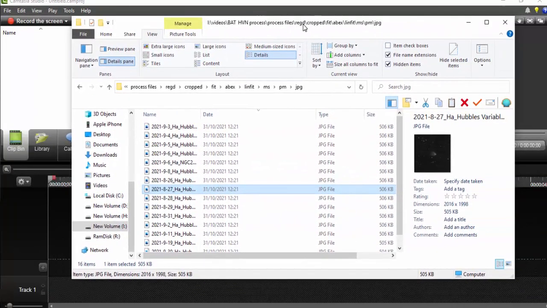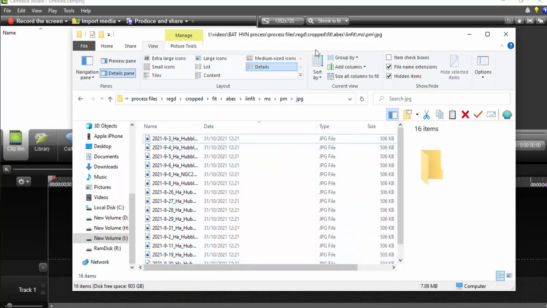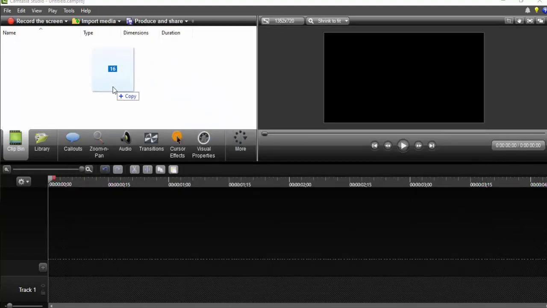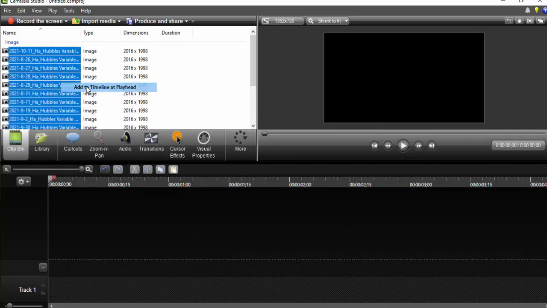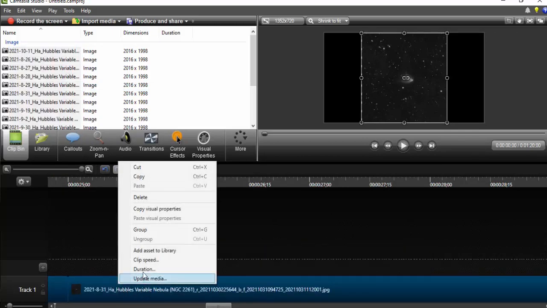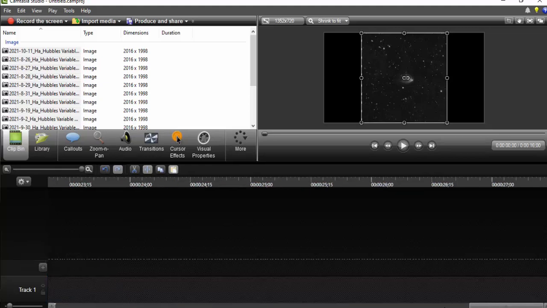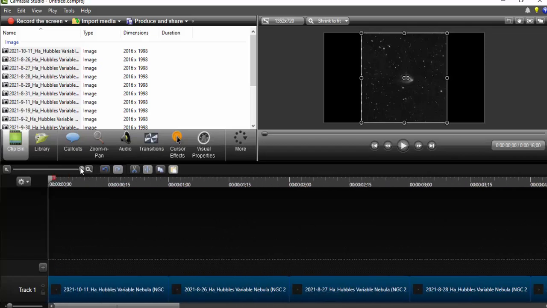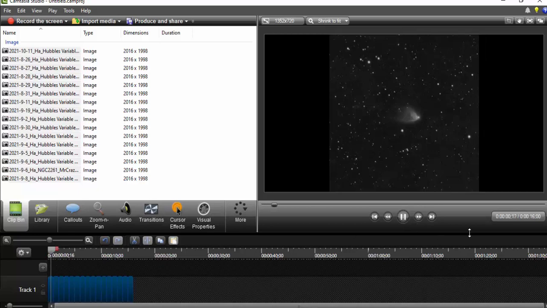So what we do in the video creation software that I use, at least, is we get all the files from the JPEG folder, highlight them all, drag them over into here, right click, add them to timeline, and then what I like to do is just the duration will drop down to 1 second, like this. Then we just play the video that we're creating. You can see that the background is perfectly still, and we have the changes in the variable nebula showing up in the center here.